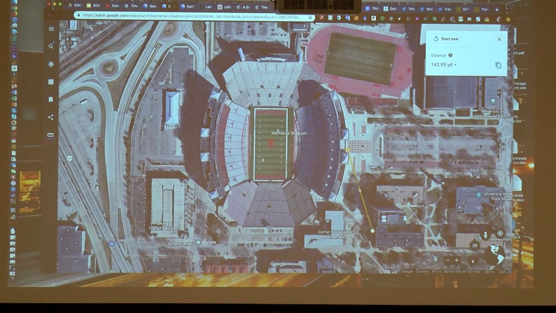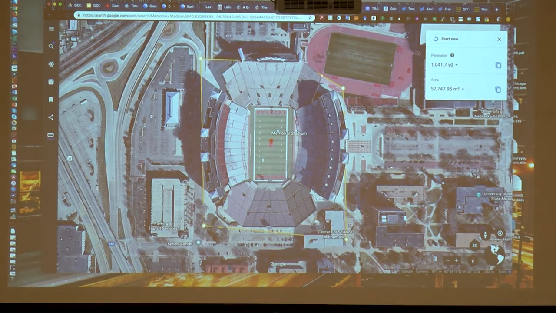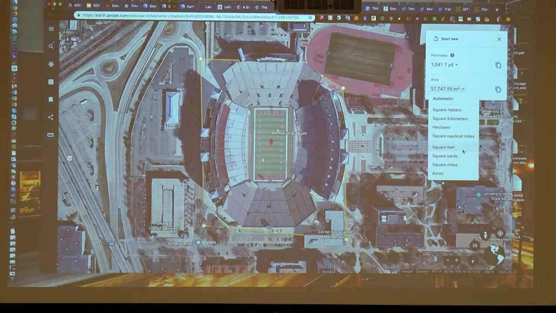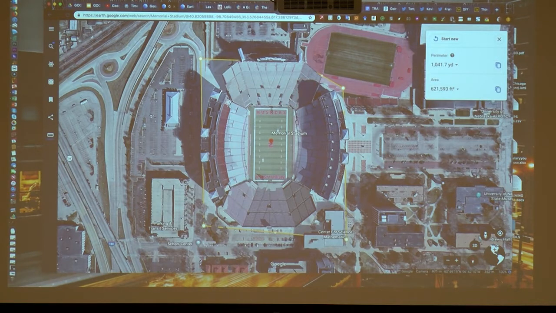If I wanted to know what the rough square footage was around the stadium, you'd hit the ruler again, click around the stadium, and I'm just doing this very roughly. And it will give me a perimeter and an area. It's in meters, but I can convert it to feet. 621,593 square feet. What kind of stories would a tool like this be helpful with?